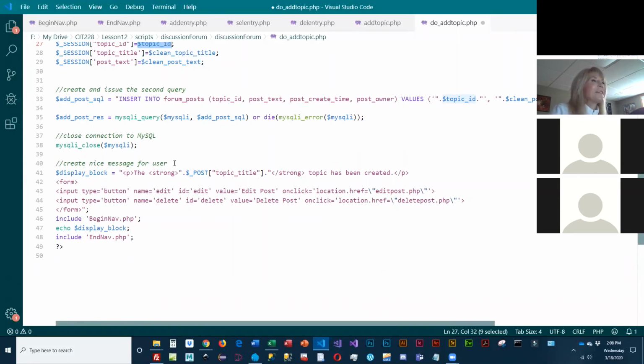Okay, my comment says create a nice message for the user. So you can see I'm actually showing them what their topic title was, and I'm saying that whatever their title was, topic has been created. And then we're allowing them to either edit or delete that topic. So you can see that we've got edit and delete for the values, and then we have a location that we're sending them to. And these are both scripts depending on what they select.